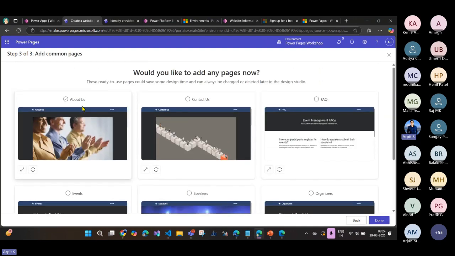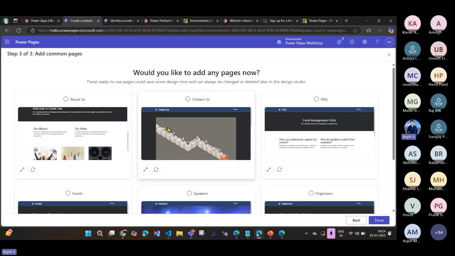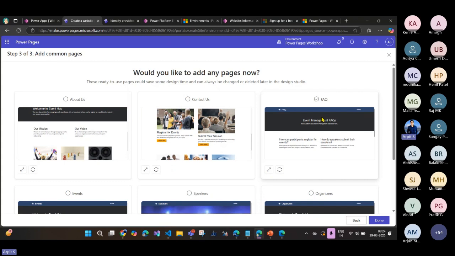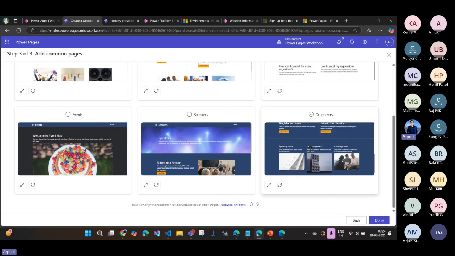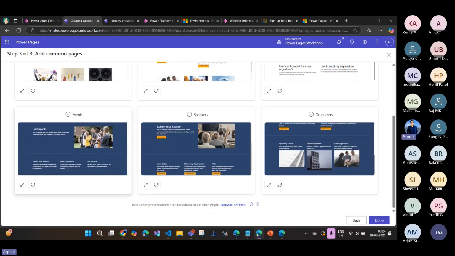And you can see it's not only creating the particular home page, but it also created some other pages, or is giving suggestions to create other pages like an About Us page, a Contact Us page, FAQs, and pages for organizers, speakers, and the events.